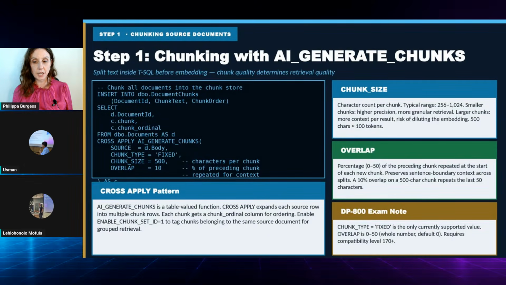Chunk size is the character count per chunk. The typical range is 256 to 1024. Smaller chunks give higher precision and more granular retrieval. Larger chunks give more context per result, with the risk of diluting the embedding. 5,000 characters equals 100 tokens.